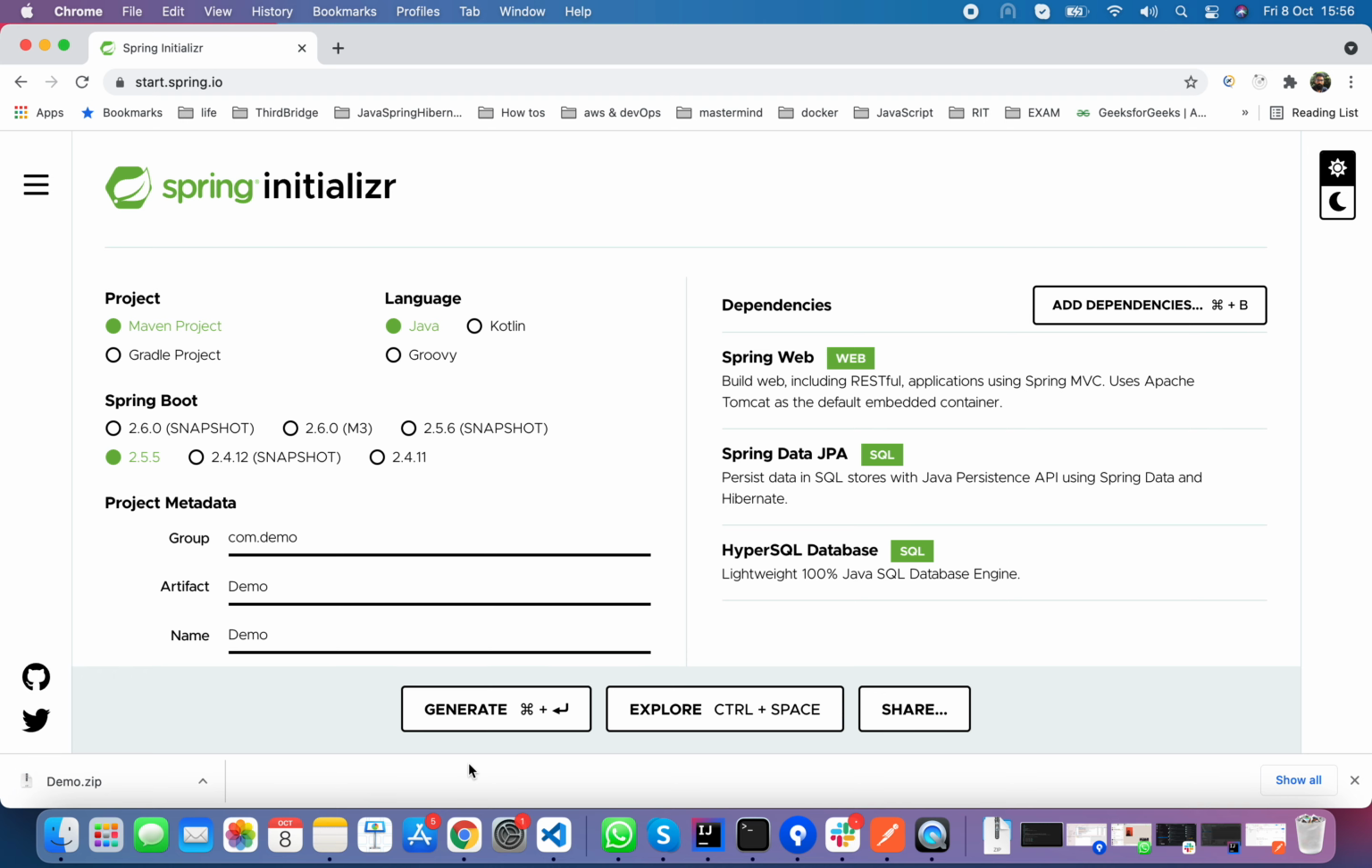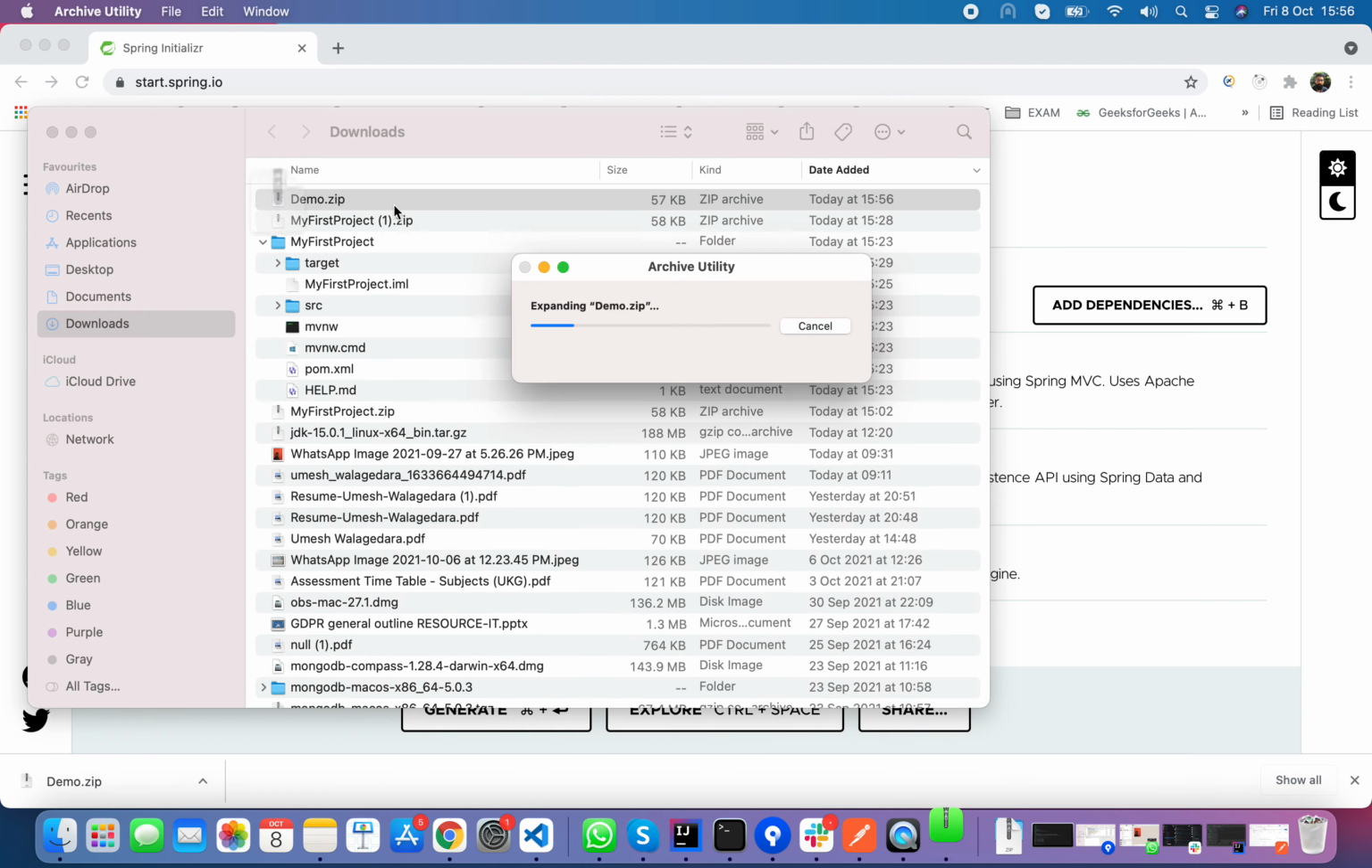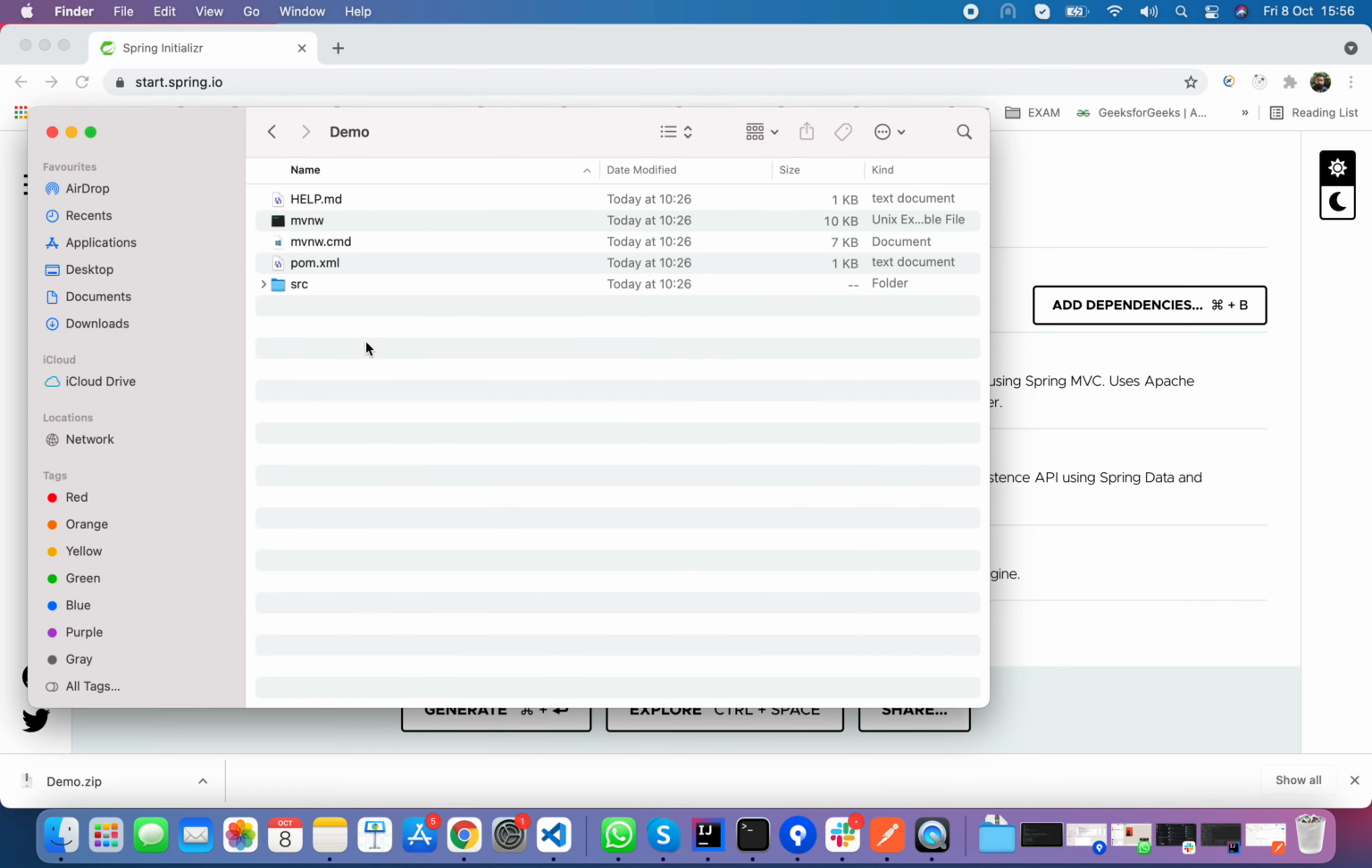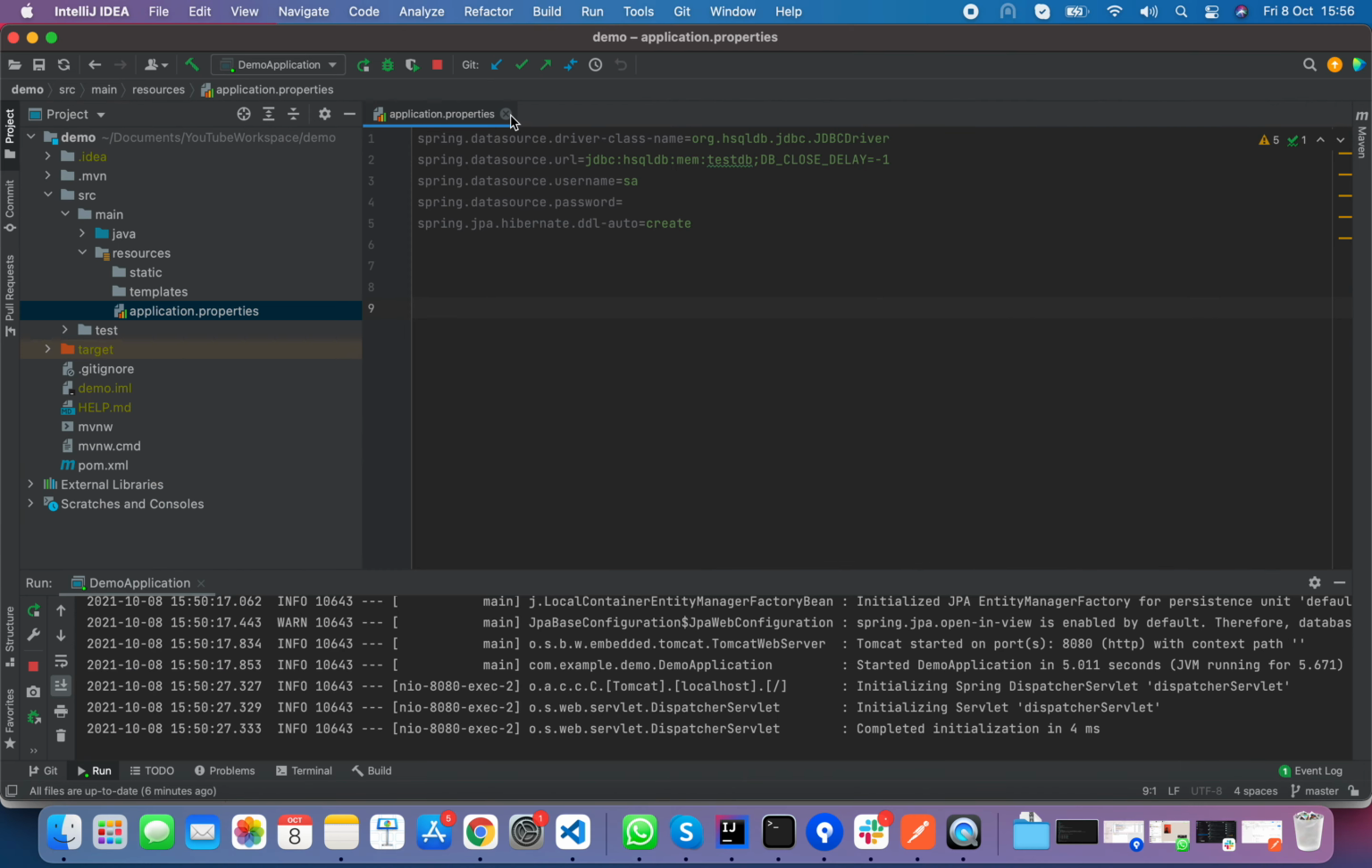Once you unzip it, let me unzip it and show it to you. You have these folders created, and pom.xml is the file that contains all the dependencies. Then you can open this in your favorite IDE. I prefer IntelliJ IDEA, and I have already opened the project. First of all, all we have to do is add the DB configurations to the application properties file, which resides in the resources folder.